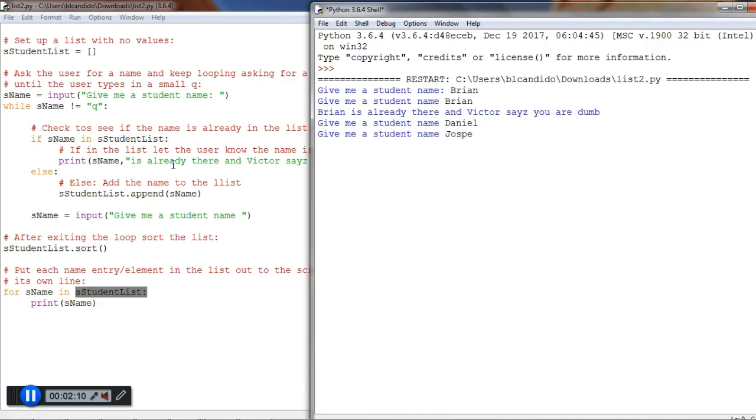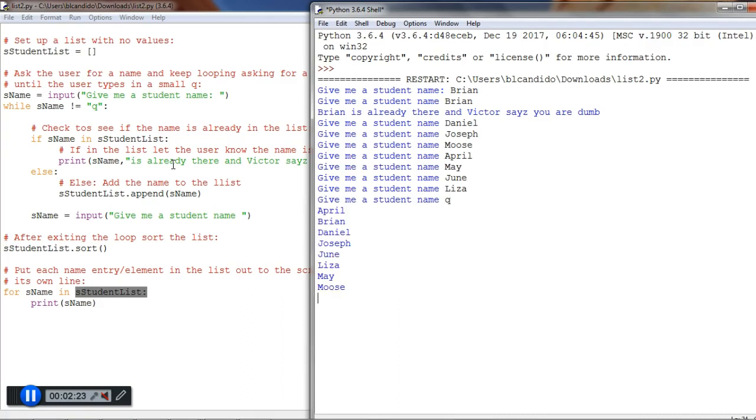Let's put in Daniel. Let's put in Joseph. Let's put in Moose. April, May, June, and Liza. I'm going to do a Q. See, we entered them in this order, but the sort got the A's first down to the M's, and this code took April and put it out to the screen, and Brian, etc.